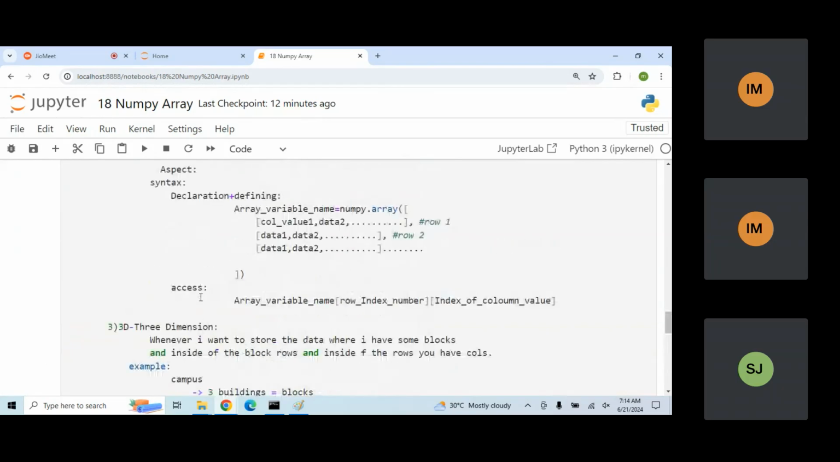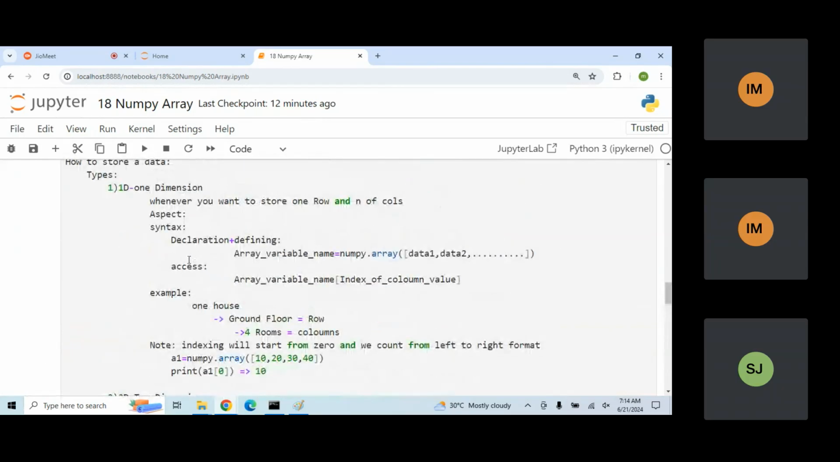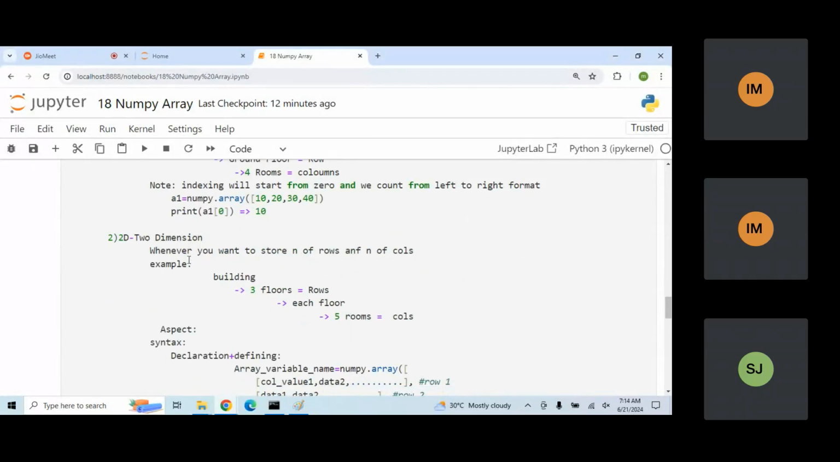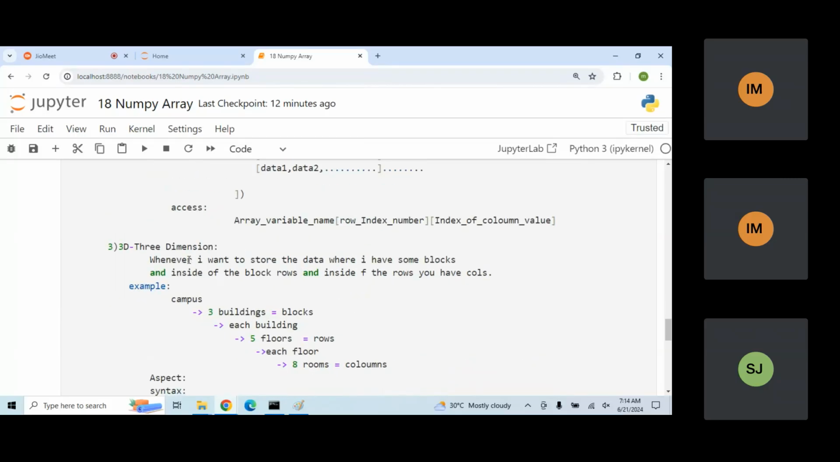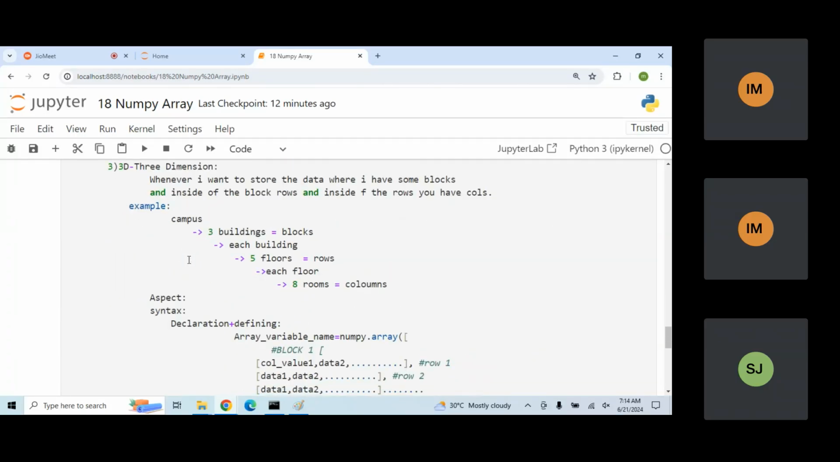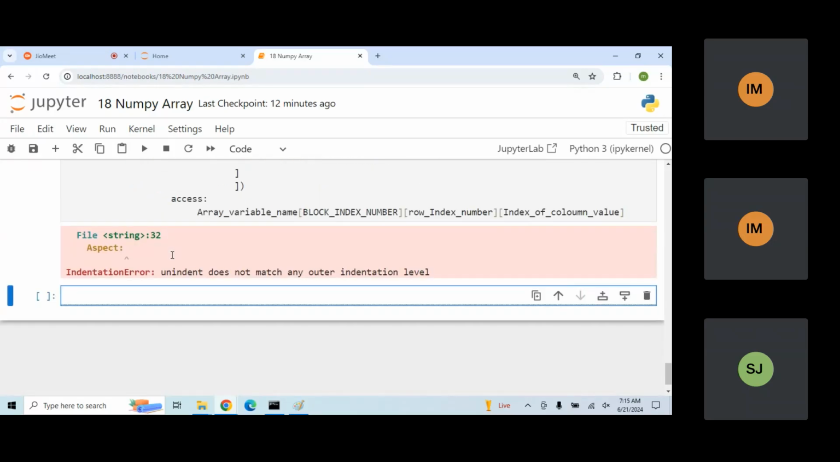Okay, so let me revise once again. One dimension data means you will have only one row with n number of column values. Two dimension data means whenever you want to store n number of rows and n number of column values. Three dimension data, the 3D structure, means you have blocks first, inside of the block there will be rows, and inside of the rows there will be columns. So you can create n number of blocks, and inside of the blocks n number of rows, and inside of the rows n number of columns. Okay, so this is the way you're going to store the data here.